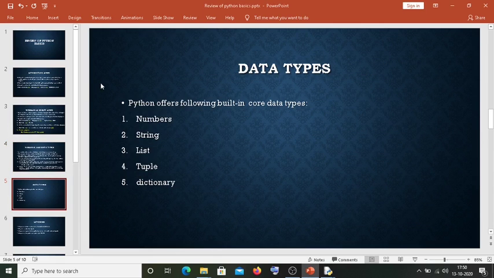Now what are data types? Let's see what data types are. Python offers the following built-in core data types. When I say built-in, it is already available in Python. So the list is: number, string, list, tuple, and dictionary. These are the built-in data types available in Python. So there are 5 built-in core data types in Python.